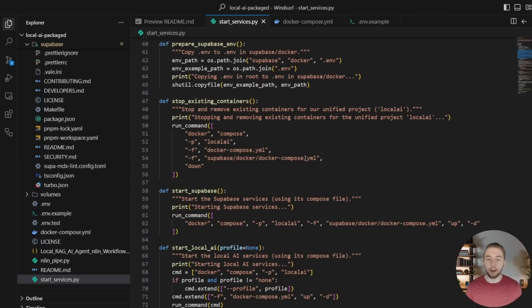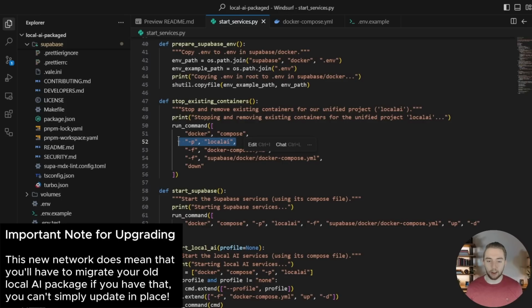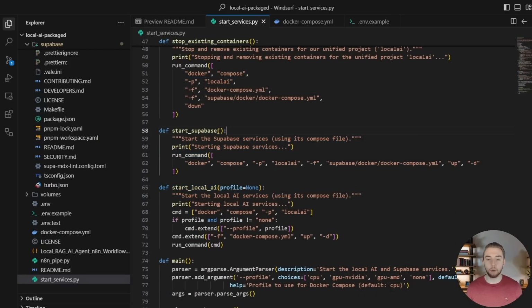And then it'll combine the Supabase Docker Compose file with our own for the local AI package to bring everything together. And this is a little bit more technical, so don't worry if you don't understand this part, but it's really important that we also run it on the same Docker network. That way our N8N instance or whatever other container we have can very easily connect to our Supabase containers as well. And so this right here is what I pass into the command to make it all run on the same Docker Compose network. So that's super important.